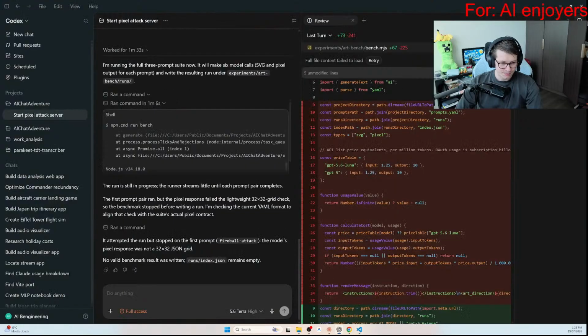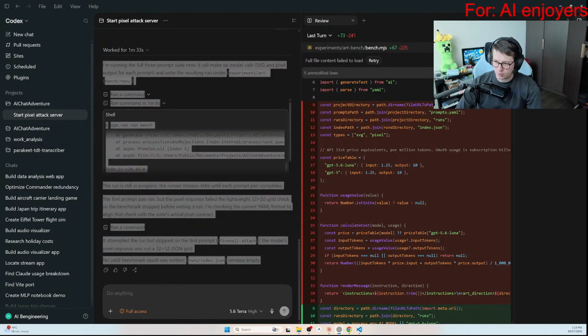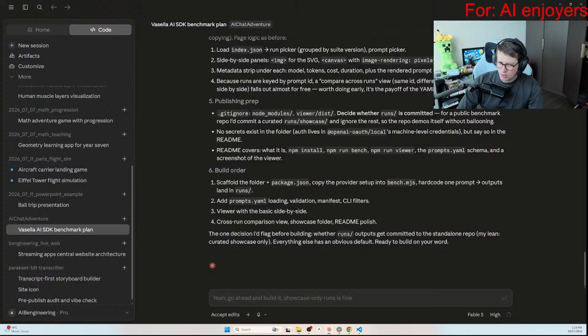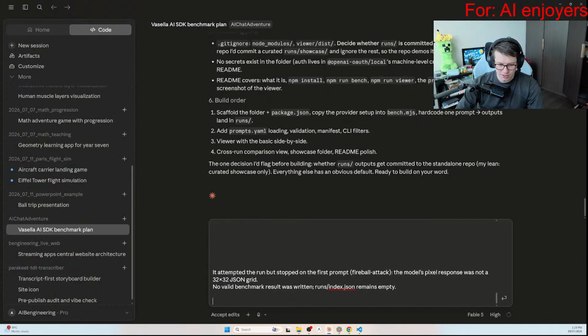Let's see how it's going. Model's pixel response was not a 32 by 32 JSON grid. No valid benchmark result was written. This remains empty. So in this case, we probably need a little more of the structure that we had from our previous app. And so we're going to go back to Claude and get it to do some more thinking for us.